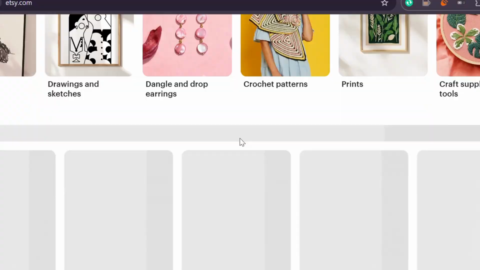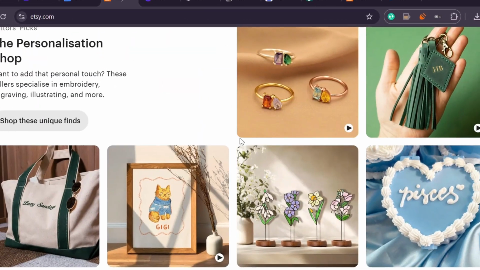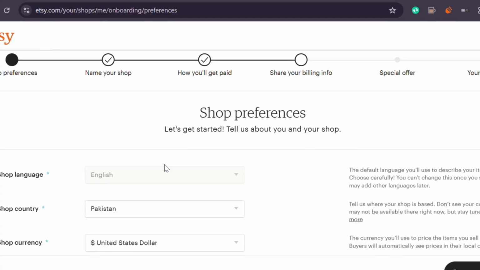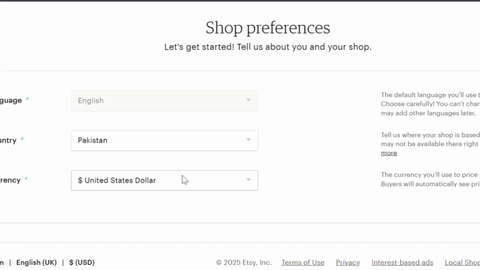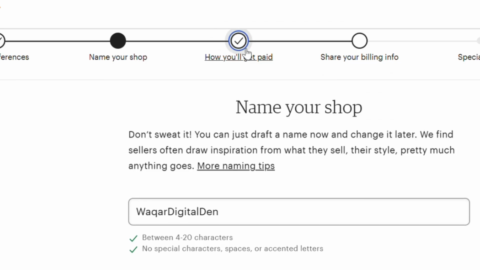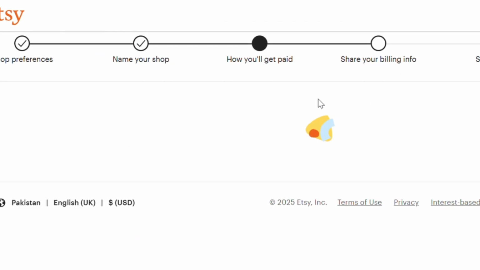For the listing title, include the main keywords buyers search for, such as student planner Notion template with habit tracker and reminders. In the description, explain what the buyer will get, how it works, and the benefits of using it. Avoid long paragraphs of filler and make sure every line gives useful information.